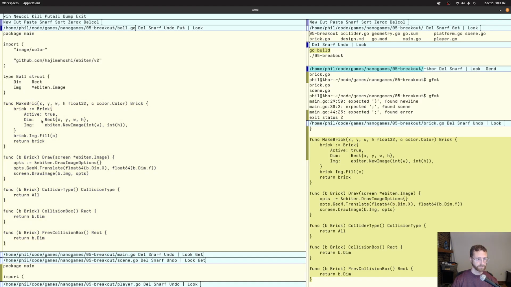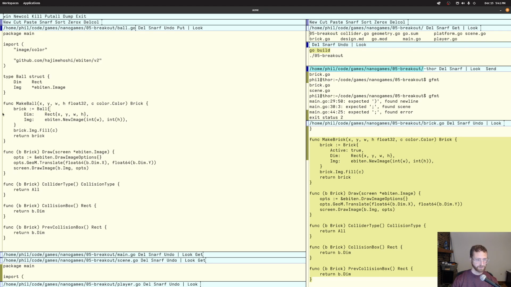Make ball. So we get X, Y, width, and height, and a color. So this will be a ball. We don't need active anymore. Its dimensions will be this. It'll be a new image like this, and we'll fill it with the color and return ball.